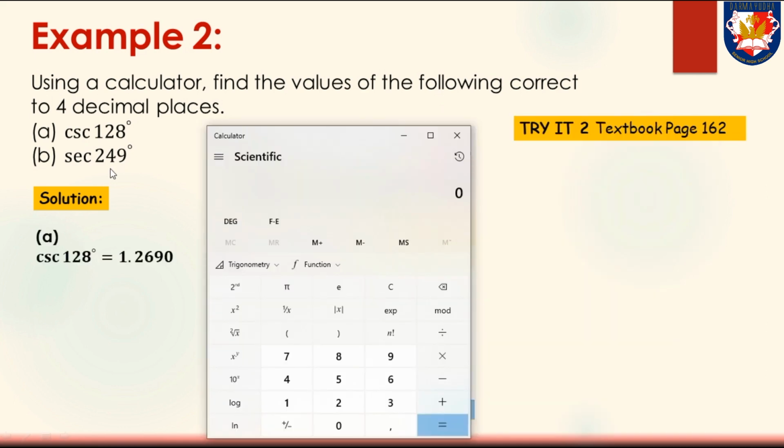Part B. Secant of 249 degrees. Input 249 degrees and find the secant function in the trigonometry button. So the result is negative 2.7904.